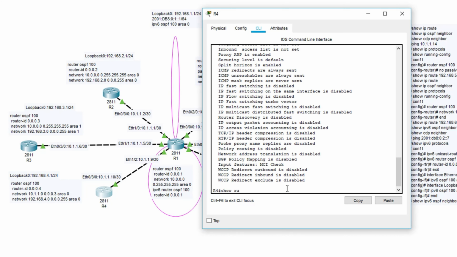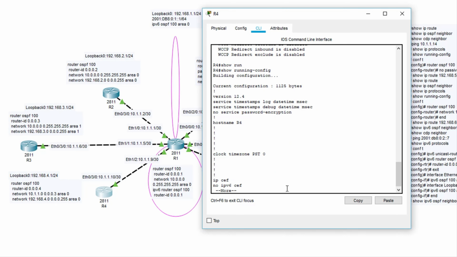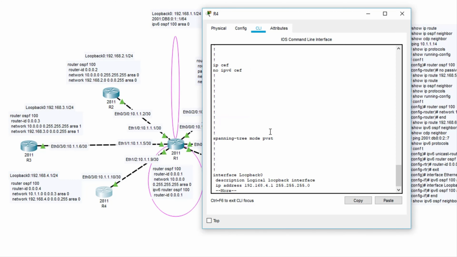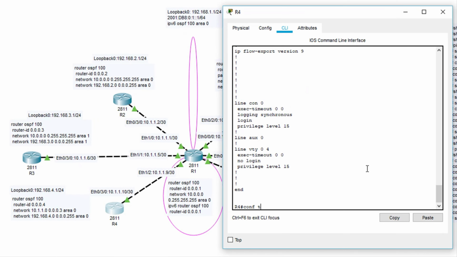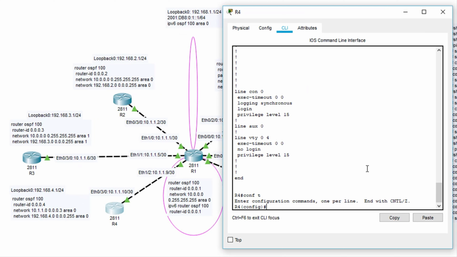To confirm, we run a show running-config. You can see exactly the line that is causing the problem. The line network 10.1.1.0 with the inverted mask 0.0.0.3. To rectify this, you have to put an IP range that includes the 2 IPs of the link between router 1 and router 4, that is to say, the IPs 0.10 and 0.9. But first of all, the wrong line must be removed.